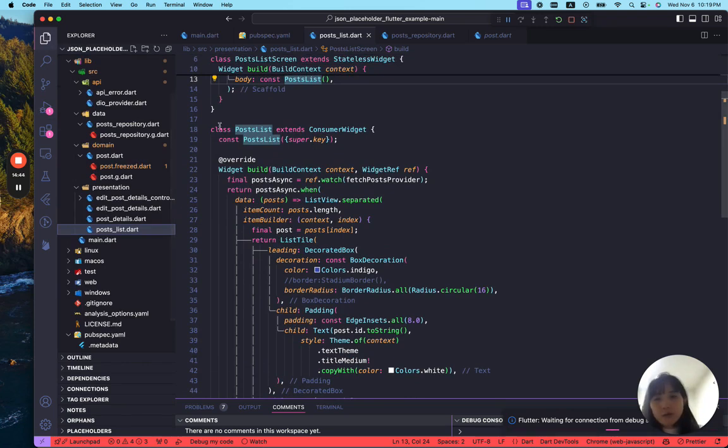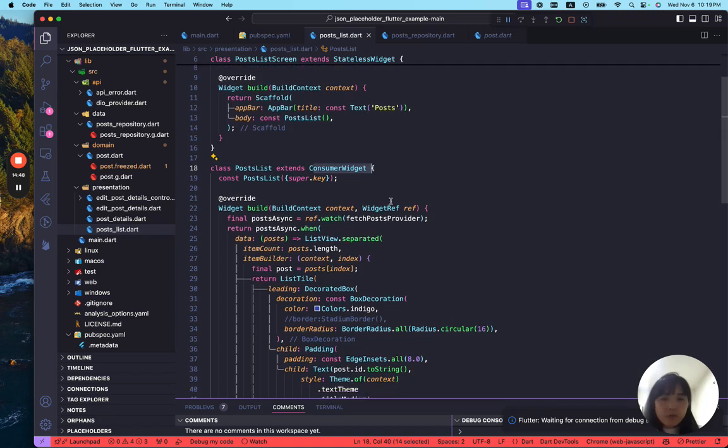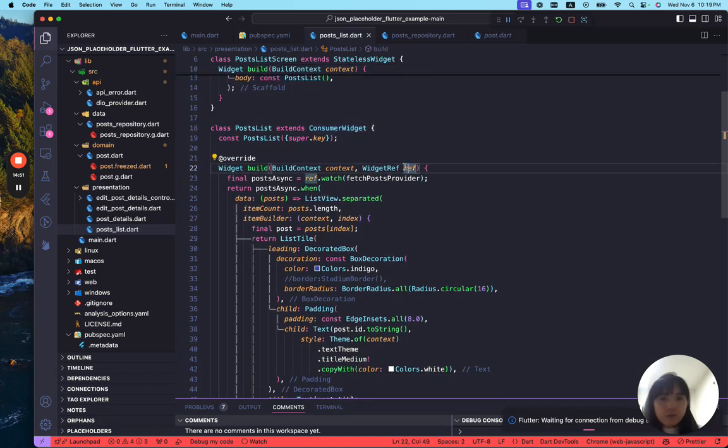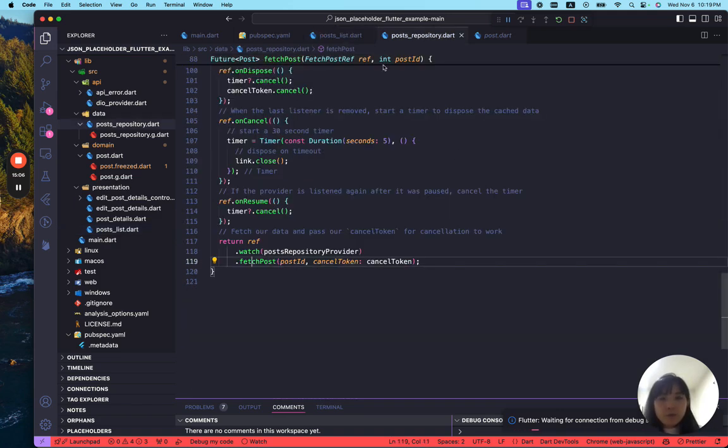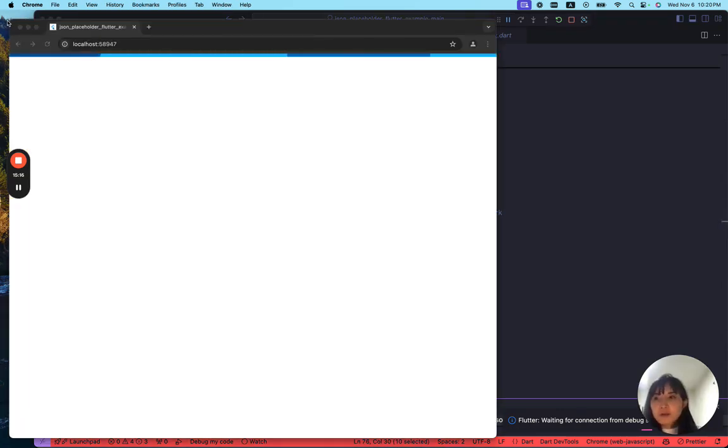So on this screen, here we extend ConsumerWidget, and you have ref here, just like how you get context, and then ref.watch for the fetch post provider. Do you still remember how we get this? This is a generated provider from the repository. From here, fetch post. This code will generate a fetch post provider. Looks like the code is running, which is great.